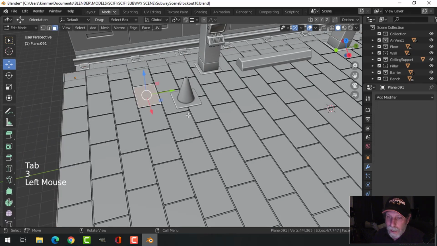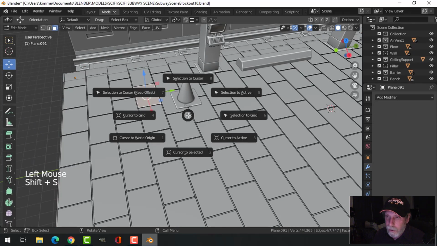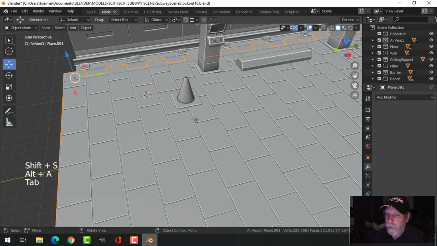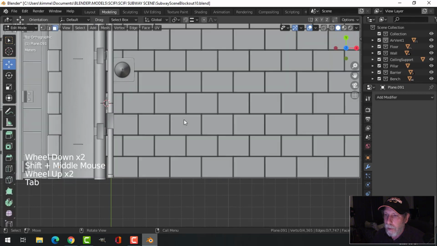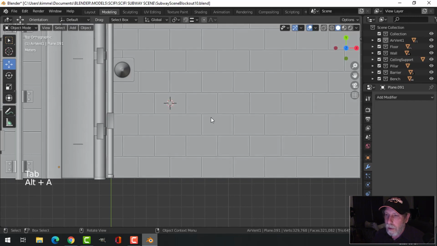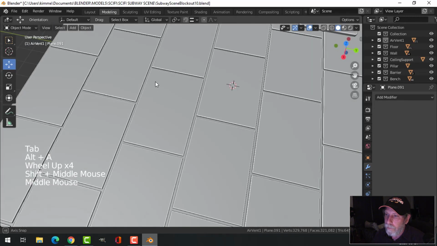I think I'm going to select that, and I'm going to Shift S, cursor to selected, bringing my 3D cursor there. Look down from the top, and I take it back. Let's choose one that's a little further out, so it's a little bit easier, not blocked by the pipes. Okay, so there's my 3D cursor.